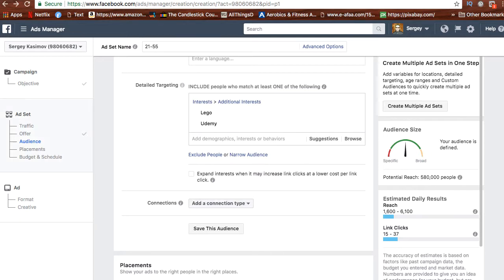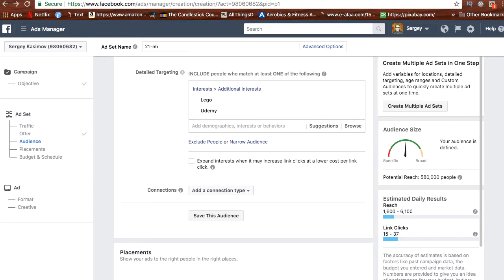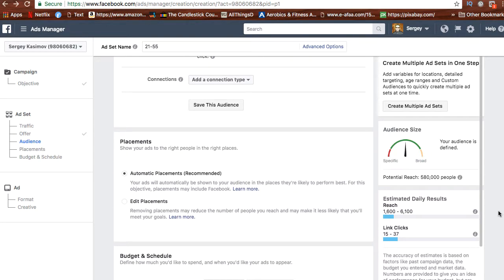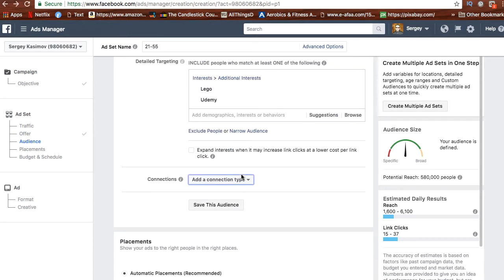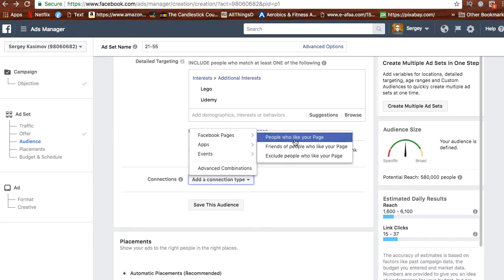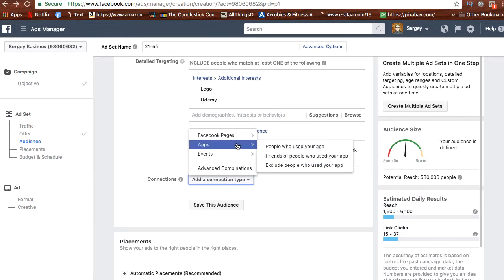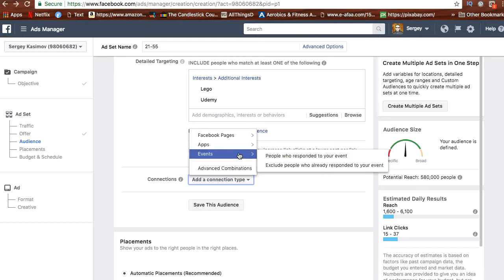So this is kind of everything we need to do in here, and we are pretty much all set with that part. Now automatic payments is what I'll actually be using, and the next step for that is the connections. The types of connections we have here, let's go in there. It's going to be Facebook pages, so people who like my page could be connected to this. Friends of people who like my page, we can go into apps, and people who like my app, people who already watched my app, and such as well.